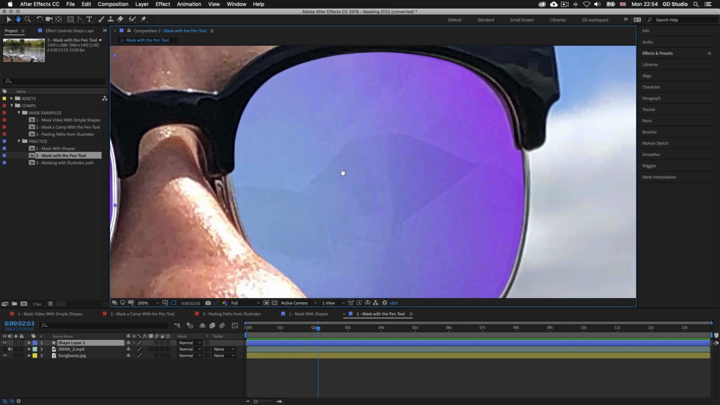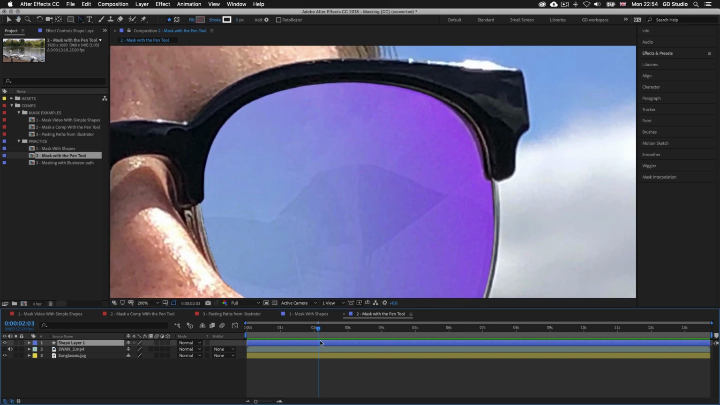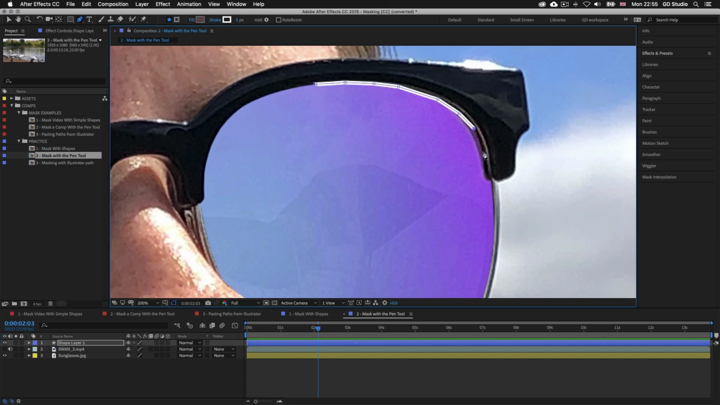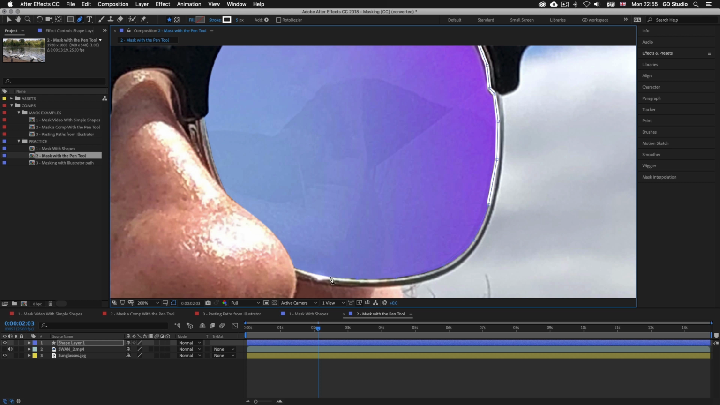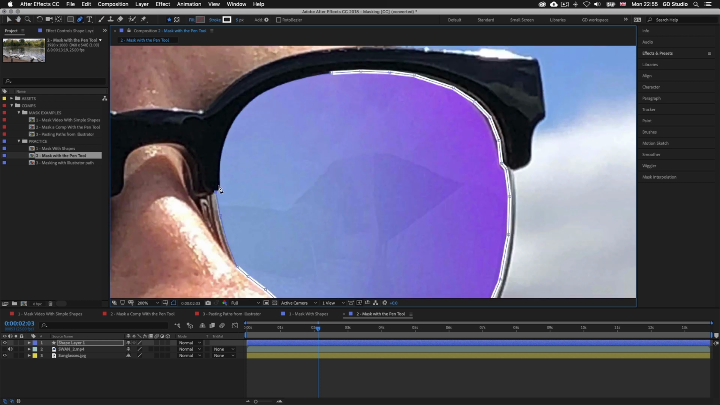Okay, so now we need to draw the other lens. This time I'll make sure the current shape layer is selected. I'll press G to make sure the pen tool is active. Now, if for whatever reason you see the feather icon, simply press G again until you see the pen icon. And again, I'll click to draw points on the next lens like so, and I'll click around and join at the end.